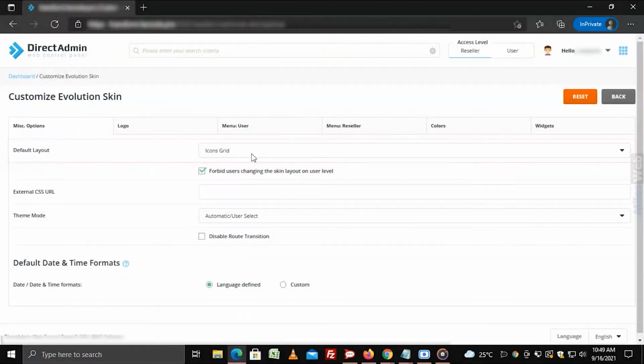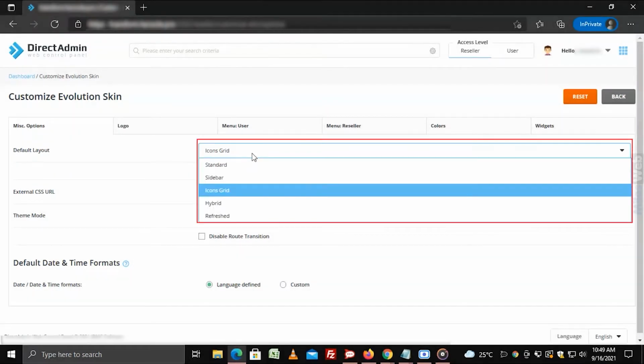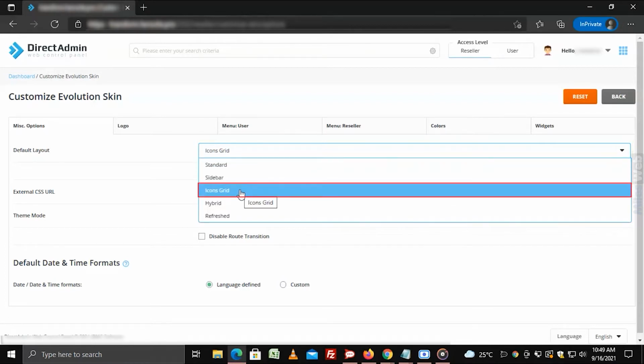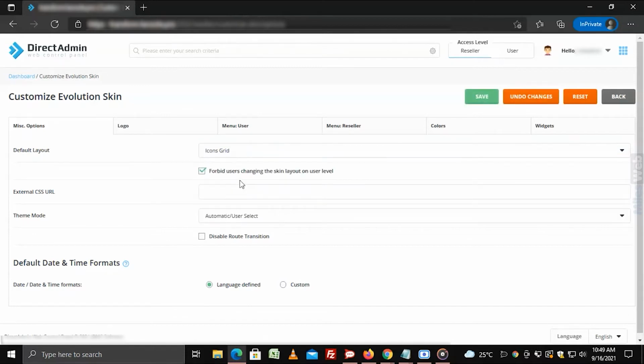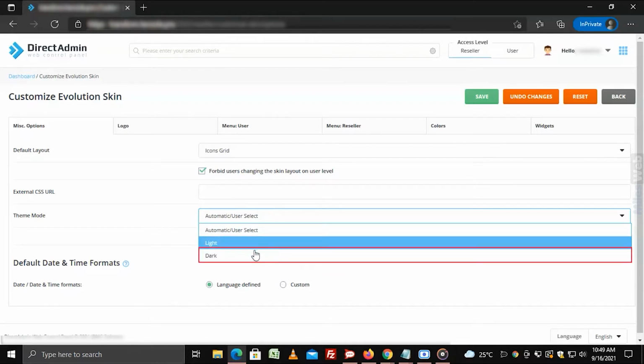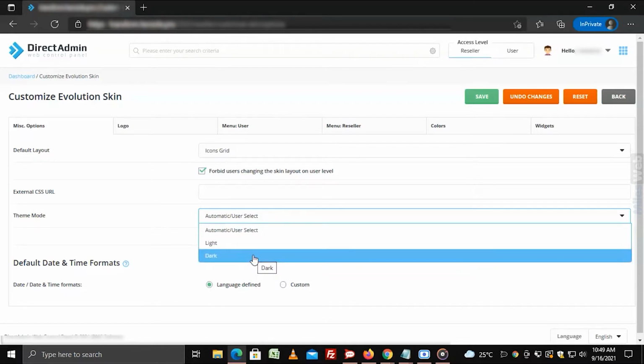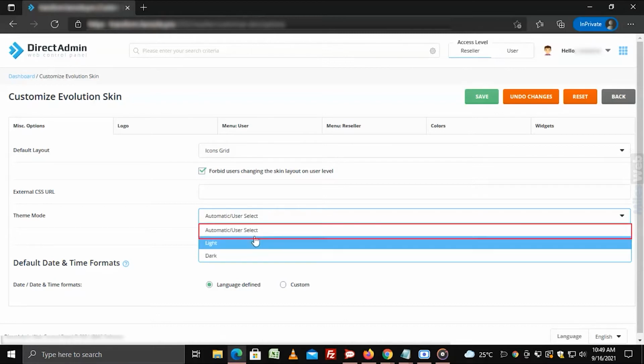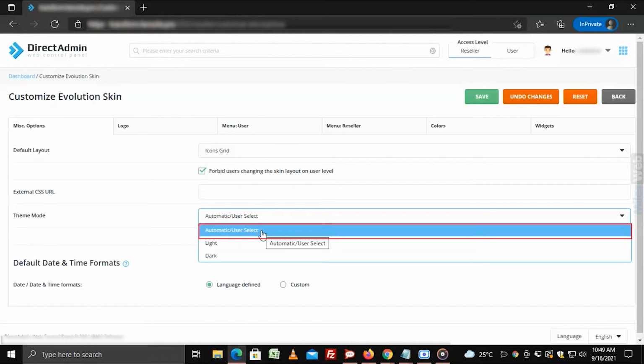Default layout. Select an arrangement for the DirectAdmin tools. We recommend you to go with icons grid as it is more familiar to most users. Theme mode. There are two modes for the DirectAdmin interface: light and dark. There is a third option, automatic or user select, that leaves things to your discretion.